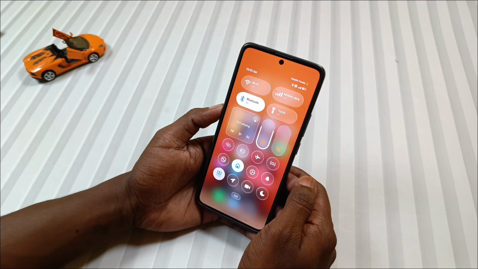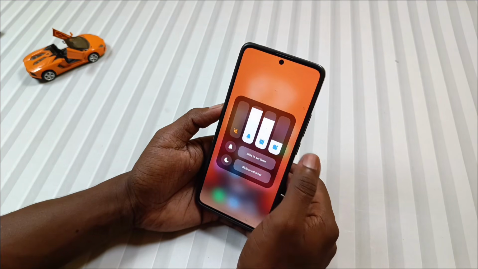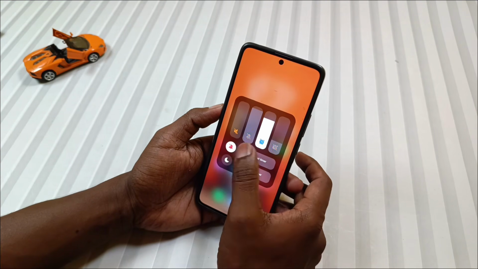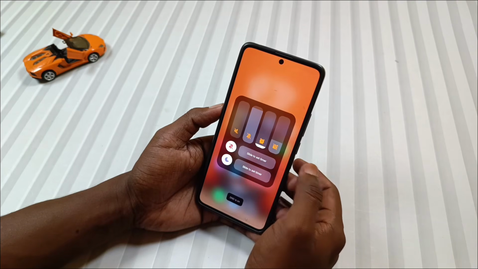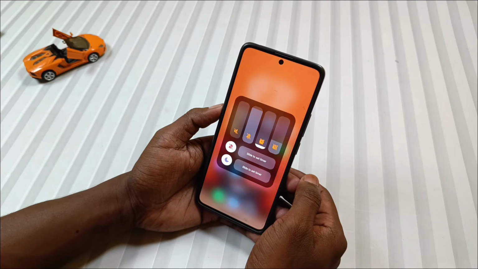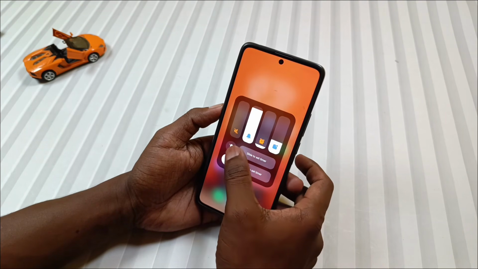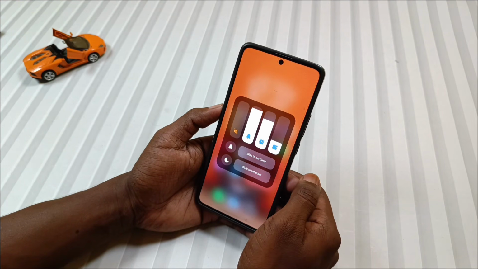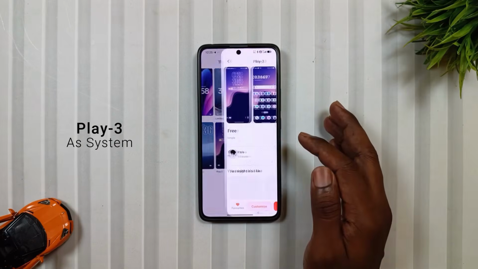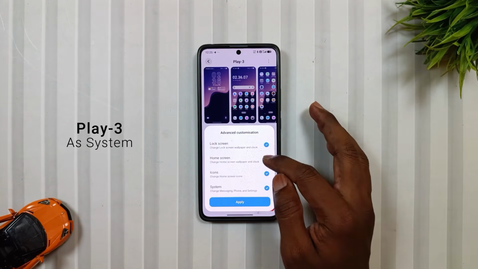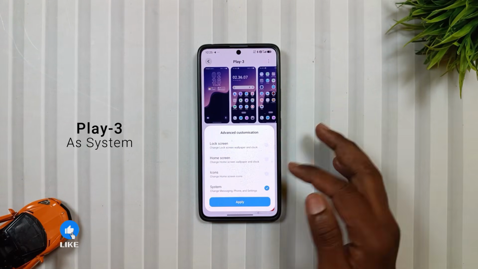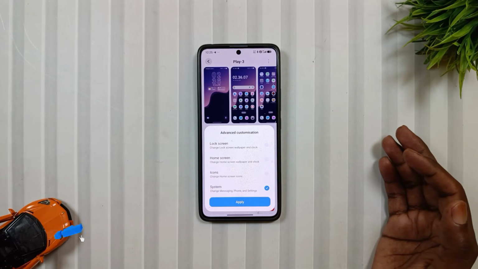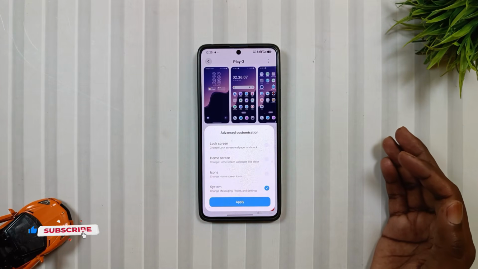But one of the most interesting things about this control center is the volume panel layout. Whenever we enable the silent and D&D mode, the slider icons automatically change from blue to orange, which makes the overall volume layout even more premium and satisfying. Now to apply this beautiful control center, apply Play 3 as system.